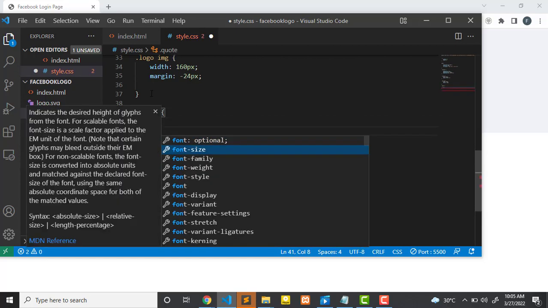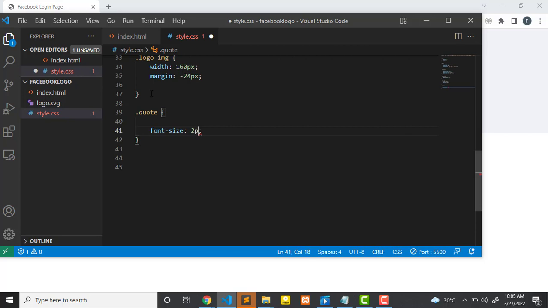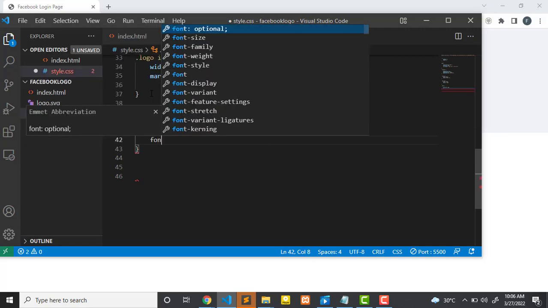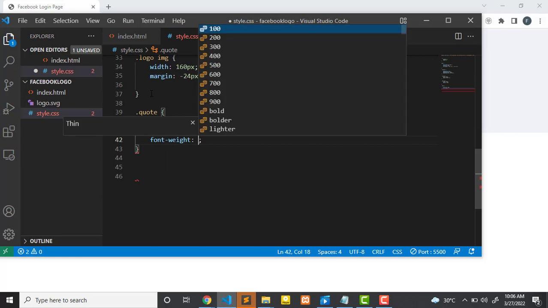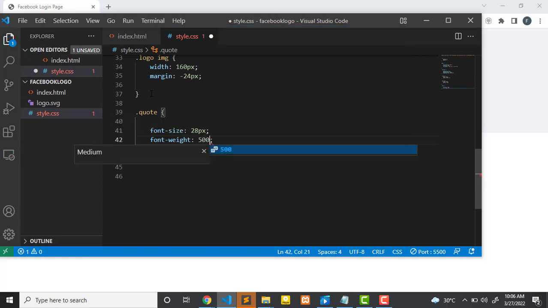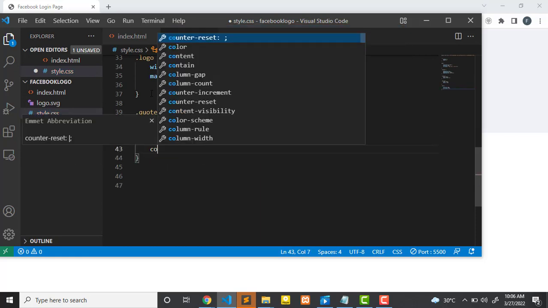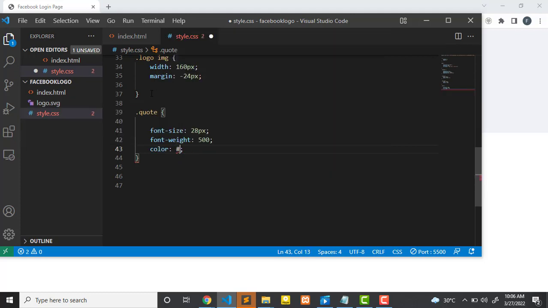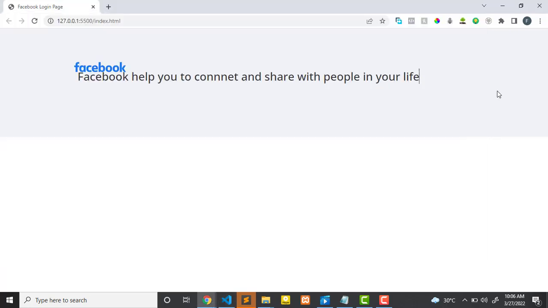I want to give it a font size of 28 pixels, and I would like to actually give you a font weight of 500. Font weight means how thick it is, how bold it is. Let me give you 500, and at the same time let me give you a color that looks like gray. Something that looks like gray. Let's say 30. Okay, by the time you do that, let's check it out.